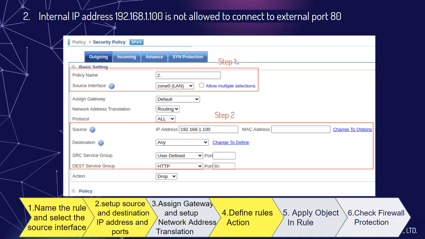The second requirement is to block the internal IP address .1.100 from accessing the external port 80. So this requirement is denied. So I don't need to set up step 3 because we don't need to assign any gateway for it. So I can just ignore it.